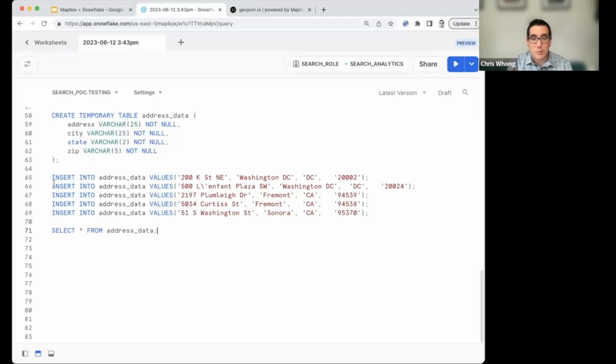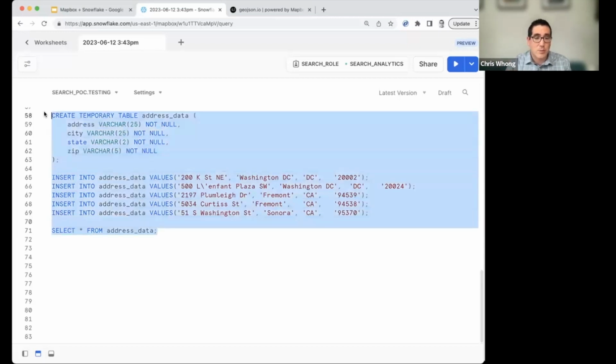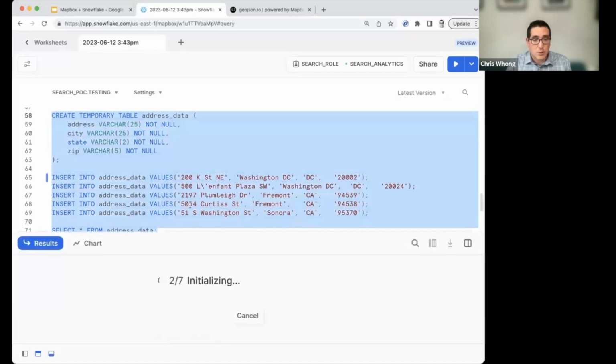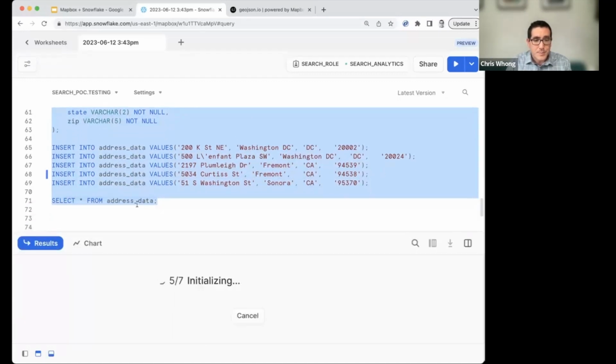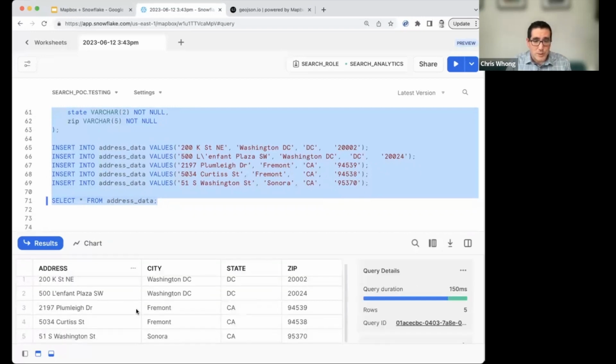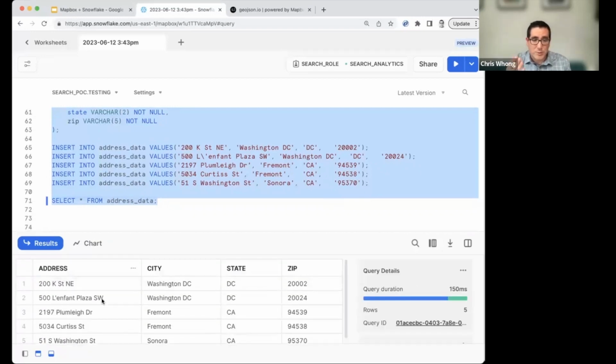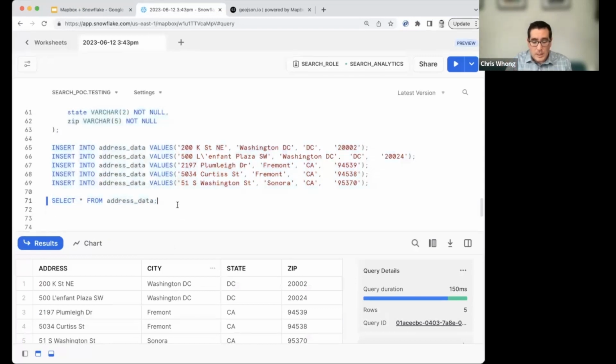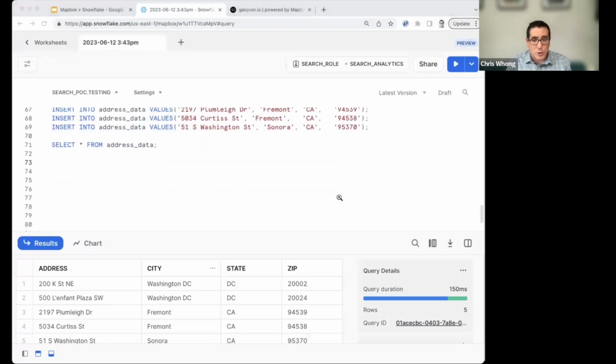Before we actually run the geocode structured function, let's create a temporary table called address data with about 5 values in it. You can see we have a few addresses here we can put into this table. So I'm going to run this query to create the temporary table. And the last line here, of course, is the select star, which will show us what's in this new temporary table. You can see we have an address column, city column, state column, and a zip column. So how do we pass these into the geocode structured function?